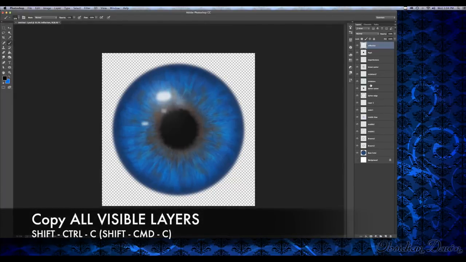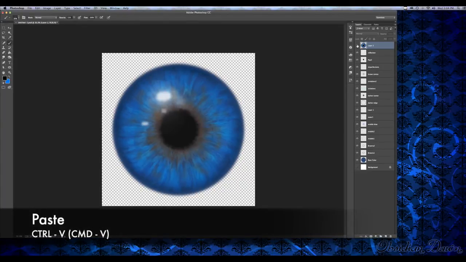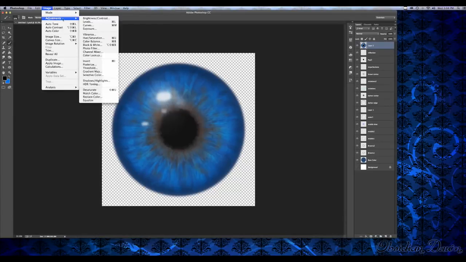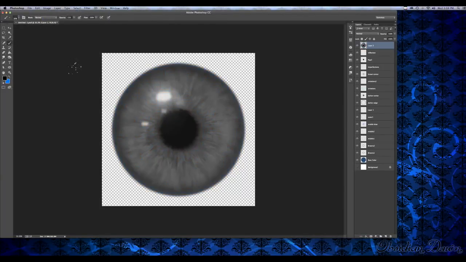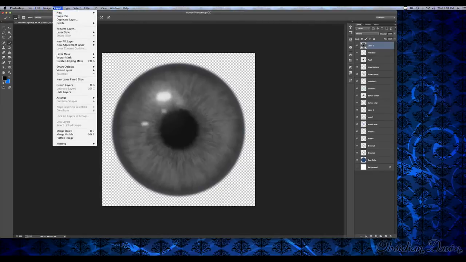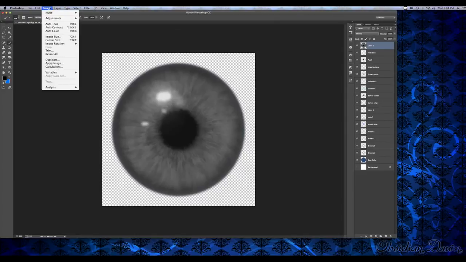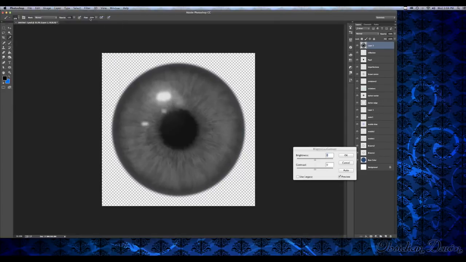Do Shift, Command, or Control C, and that's going to copy all visible layers, and then Command or Control V to paste. And you see I now have this eye, the whole eye, all on one layer. And what I'm going to do is go into brightness and contrast. No, first I am going to desaturate it completely, which looks pretty horrible, but that's okay, we're going to fix it. And then I'm going to go into brightness and contrast and up the contrast on it 100%.